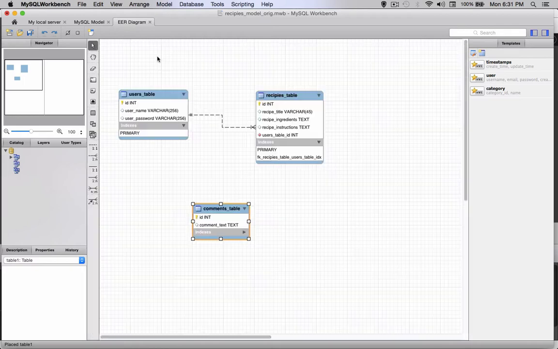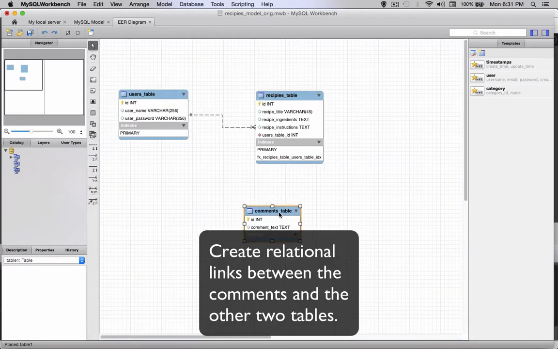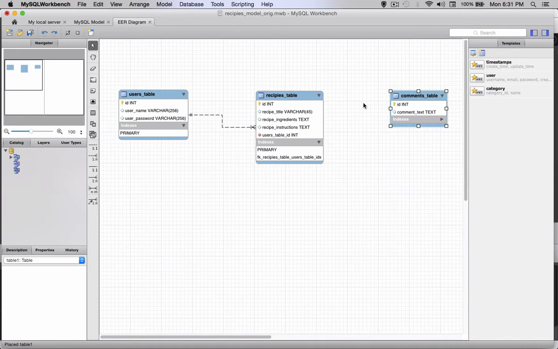Let's close it up. Now you notice they're isolated. We want to make sure that comments are related to recipes, and they're also related to users. Let's do the recipes first, because that's the one that makes sense to me. So a list of comments is associated with a recipe. So let's go to the associations link. This one here with the dotted line, a non-identifying relationship. That means that there's not already a link like this one.